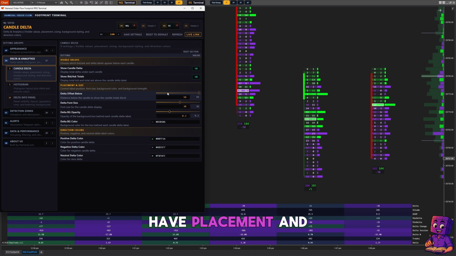Right below, we have placement and size, delta font size, delta opacity of its background, and we can also choose the background color. And right below, we can define the colors for our delta candle.